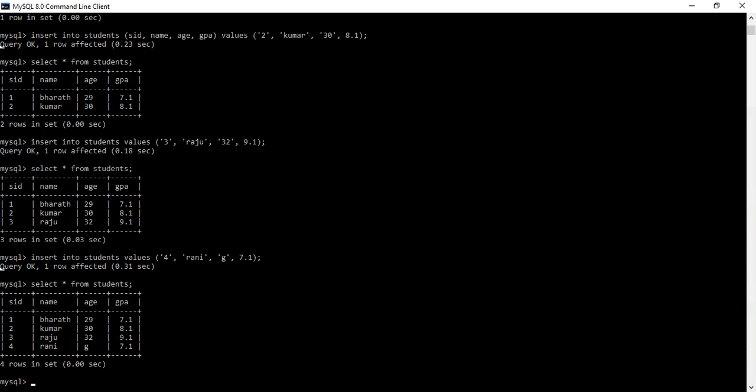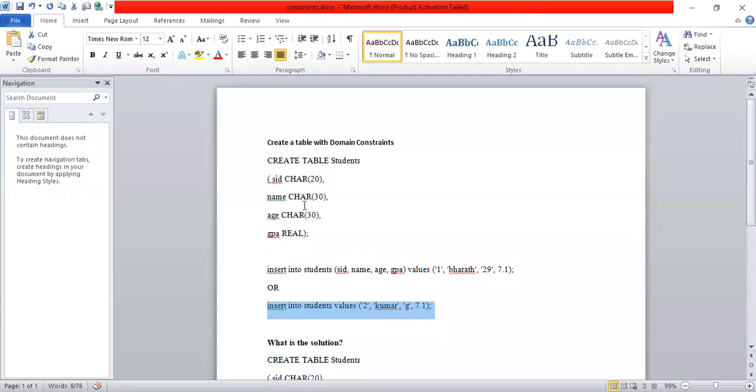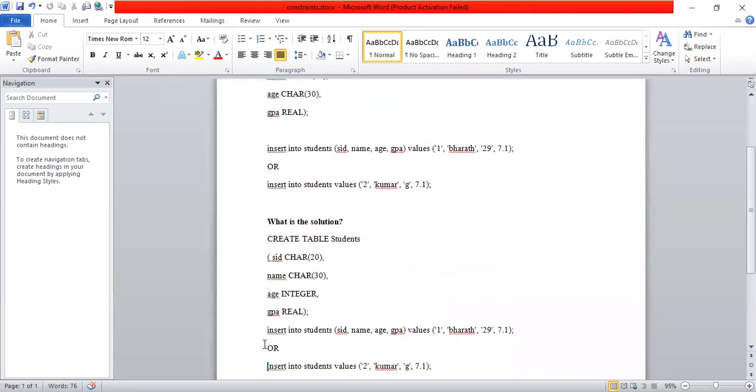This type of problem is called domain constraints. At the time of creation, we considered the age as characters. That's why the age G is also accepted by our compiler. Now we will find the solution, so we will create another table with the correct information.